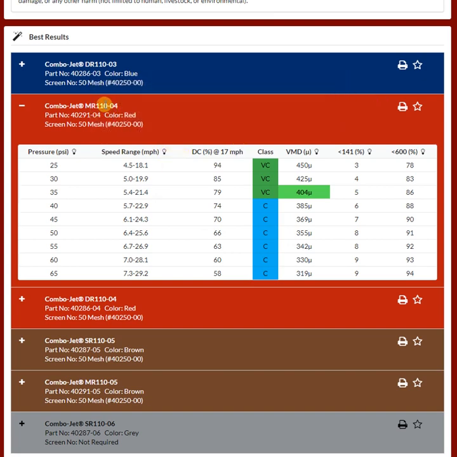So this is the MR104. You'll notice there's another red nozzle here, the DR104. So the DR series is the next coarser series in the MR series. So even though the flow rate is the same, they will be very different in terms of what kind of driftable fines as well as coverage they produce.